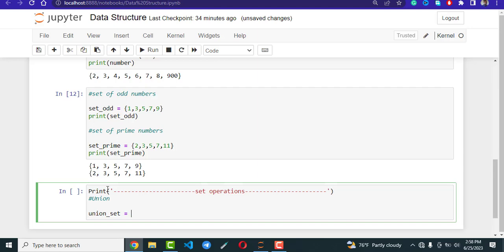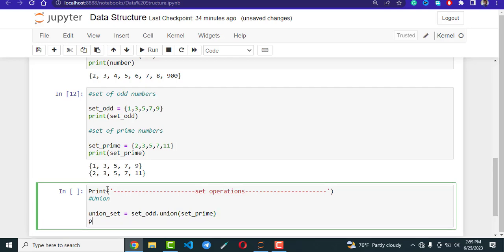So let us join these two sets. We are going to join the set of odd numbers, set_odd.union of the set of prime numbers, set_prime. We are going to join these two. Then after joining, we are going to print. Print, let us put a string here for union. Now we put our variable union_set. So this is for union.